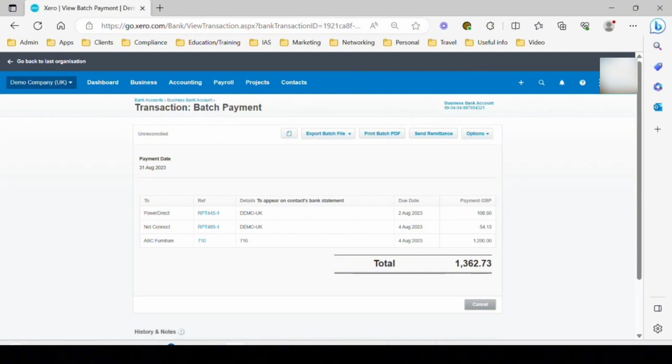And that's pretty much all about how you can create batch payments in Xero.